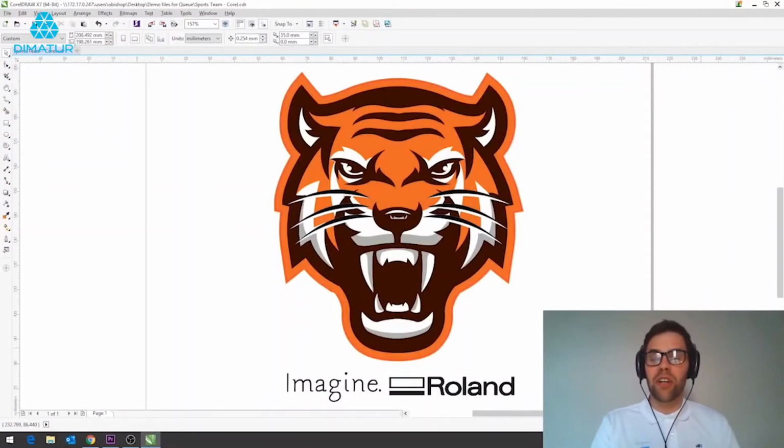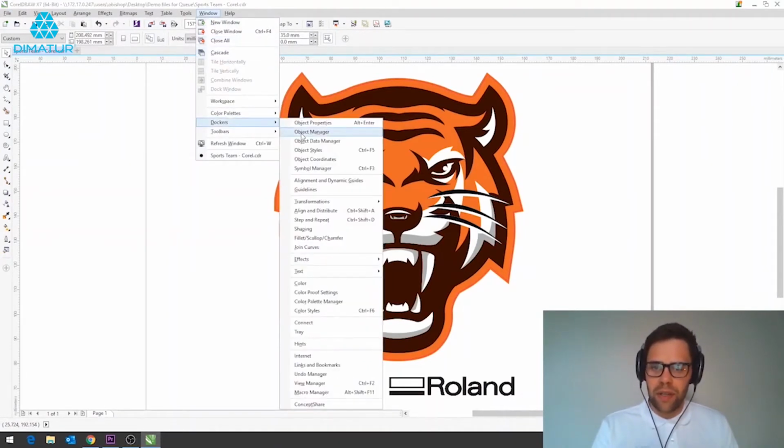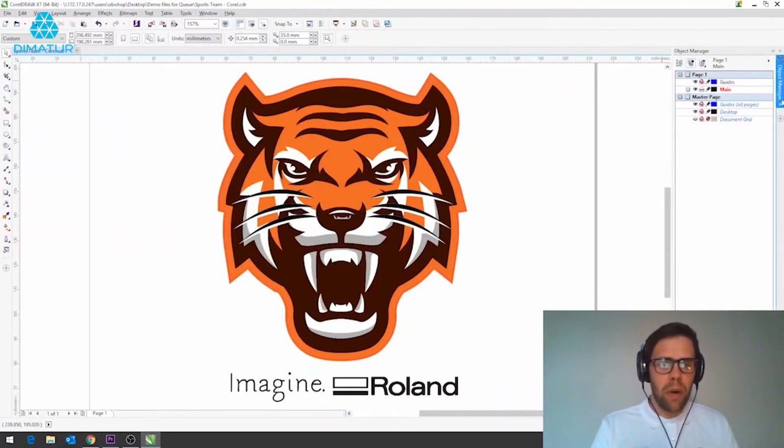Tip number 3, layers. To use layers in Corel, you firstly need to open up the Object Manager. So let's click onto Window here, navigate down to Dockers and then Object Manager. That will pop up then on the right hand side here, and you can see that we've got a master page and page 1. Master page is if you're looking to create a larger document, so a booklet or something like that. So we're just going to minimize that for now, and we're going to focus on page 1 up here.